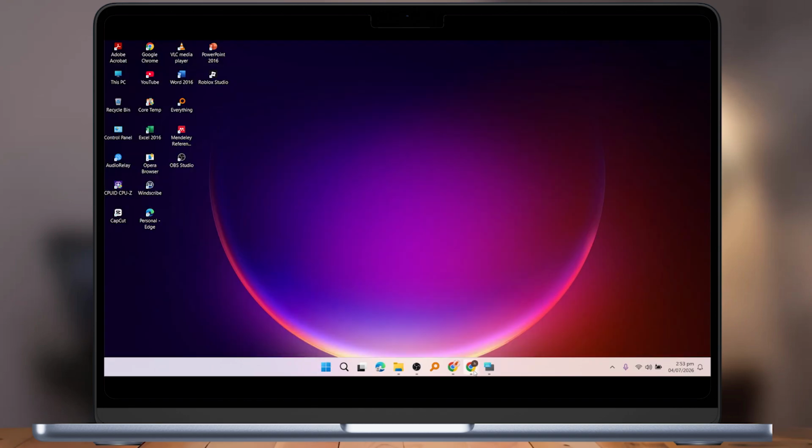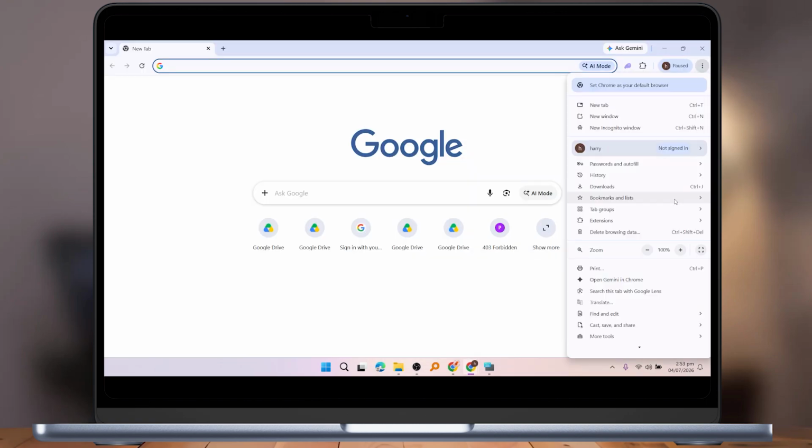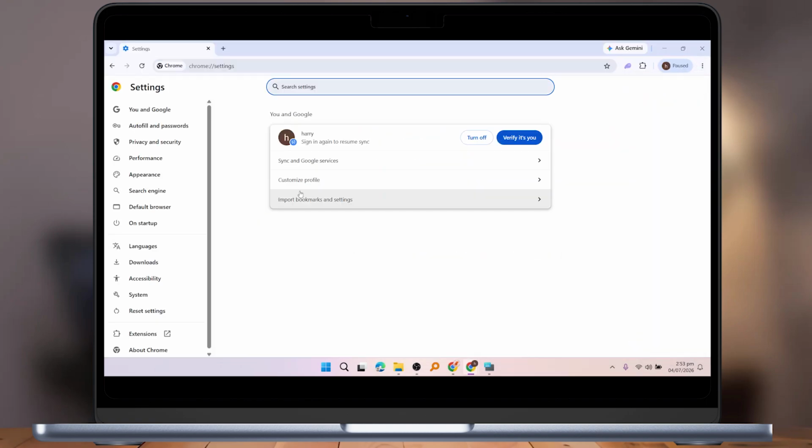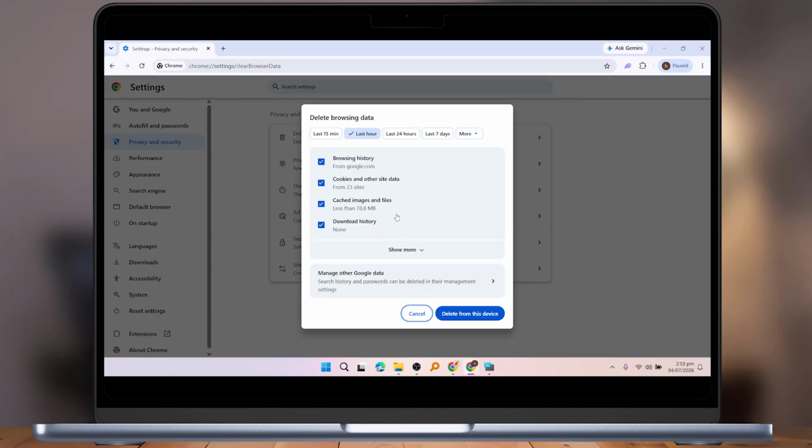Once your computer starts again, open Google Chrome. Now click on the three dots from the top right corner. Then click on Settings. Here, click on Privacy and Security. Next, click on Delete Browsing Data. Now select the preferred time range.